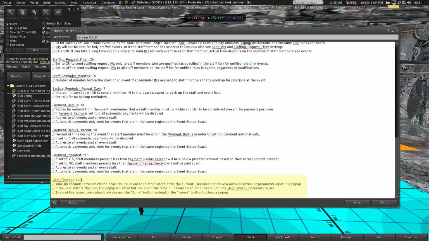And then the last parameter on here is what I call user timeout. Basically, when somebody activates a menu, whether it's an owner, administrator, or somebody on staff trying to sign up, it locks the board to them so that somebody else can't come up in the middle of when they're doing a transaction and start a transaction of their own. That would confuse the board. So the board locks to that particular user until they close all their menus.